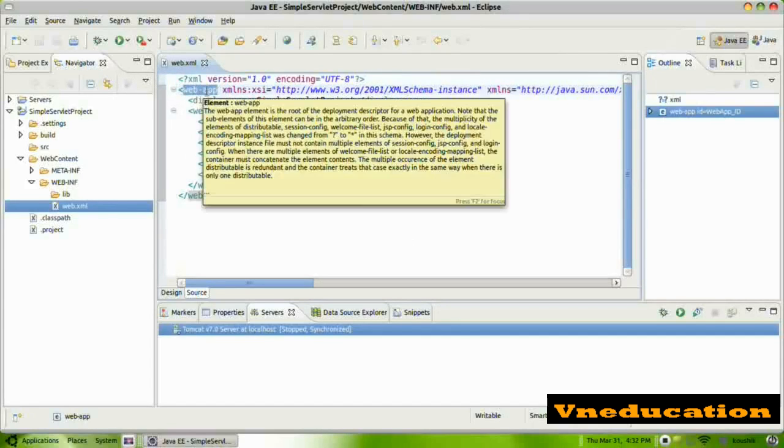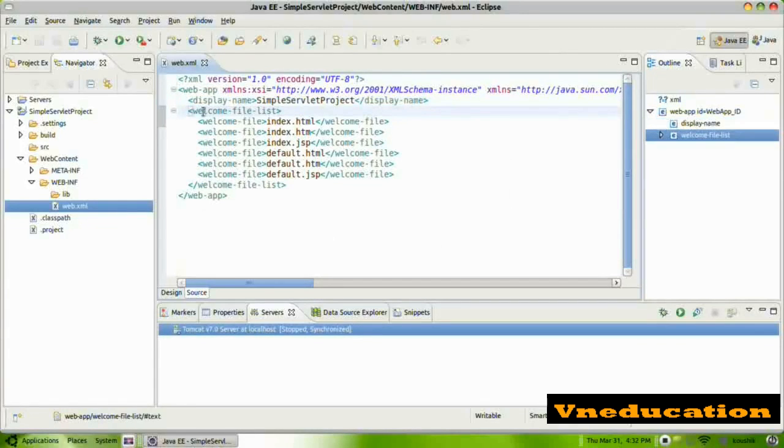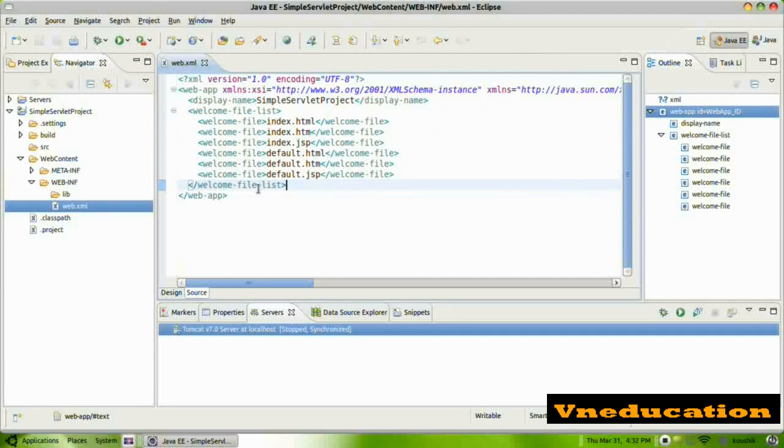It has the XML header, the web app node. Inside the web app node you have something called a display name, which is simple servlet project, and it also has something called a welcome file list. It has quite a few HTML and JSPs, index, default, and so on. That's about it. Very simple file which configures what is the welcome file.